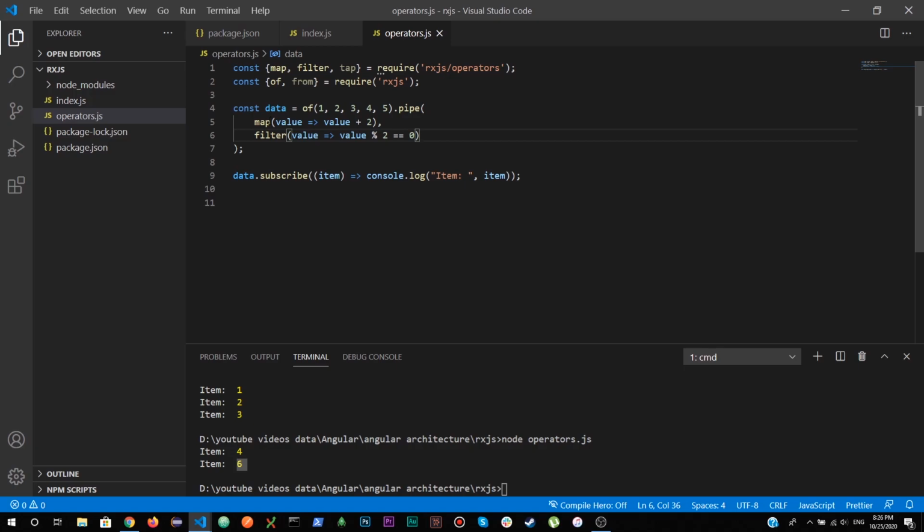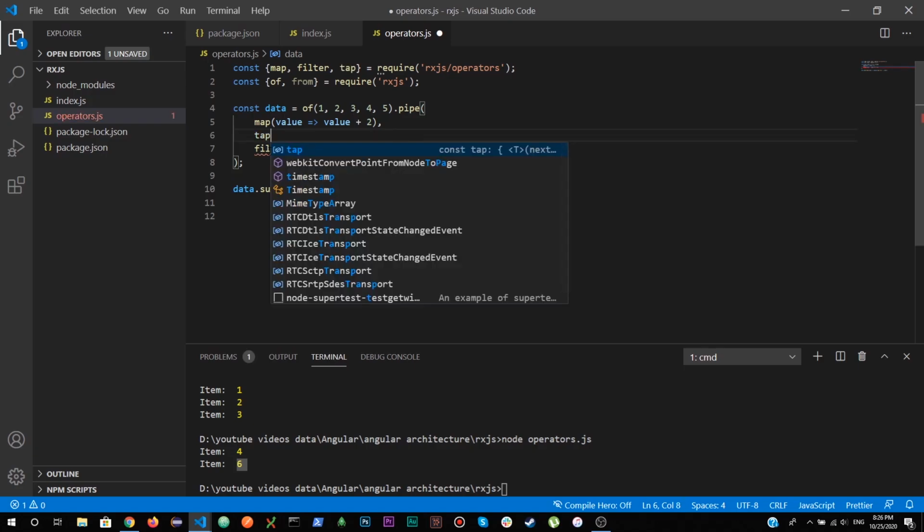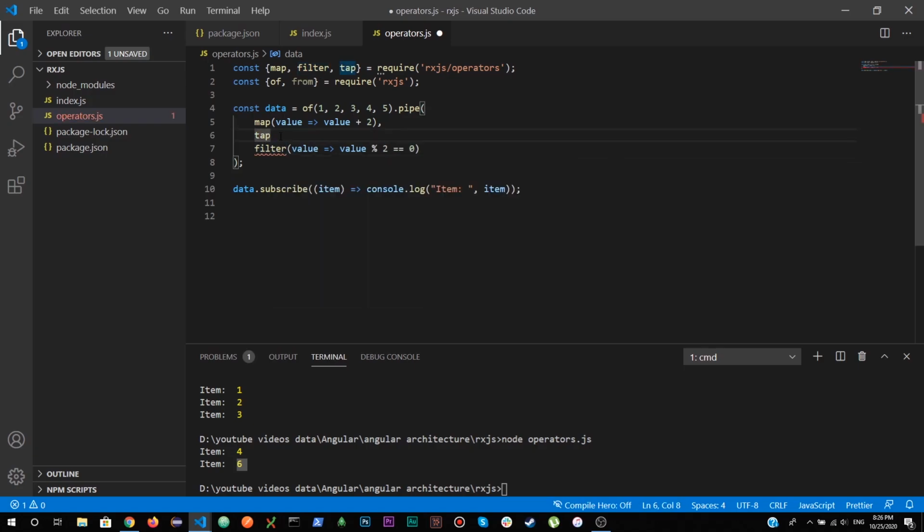Now let's say I want to check what values map returned. This is for debugging, so that's why I added tap. In between map and filter, I want to see what map returns and what the filter operator did. Tap doesn't do anything; it's just used for debugging and helps us see what the previous operator returned. We can also add tap before the map operator.